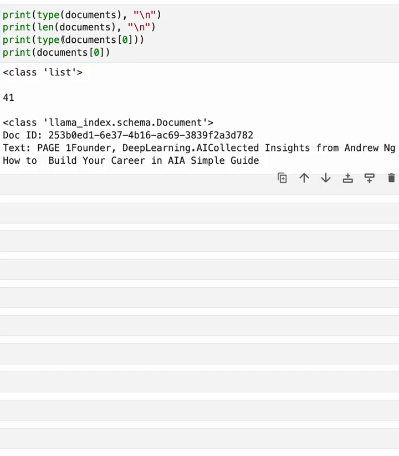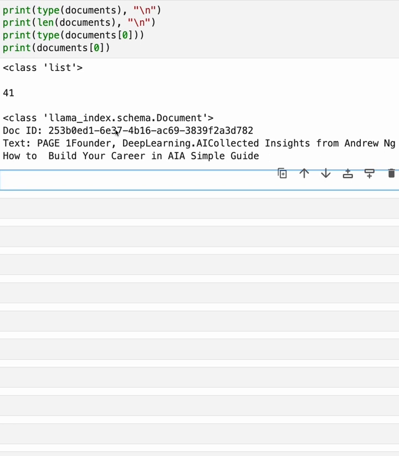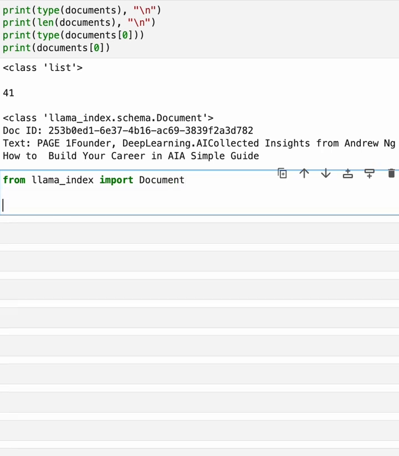We see that we have a list of documents. There's 41 elements in there. Each item in that list is a document object. And we'll also show a snippet of the text for a given document. Next, we'll merge these into a single document because it helps with overall text splitting accuracy when using more advanced retrieval methods, such as sentence window retrieval, as well as auto-merging retrieval.